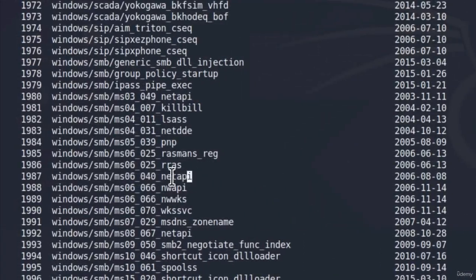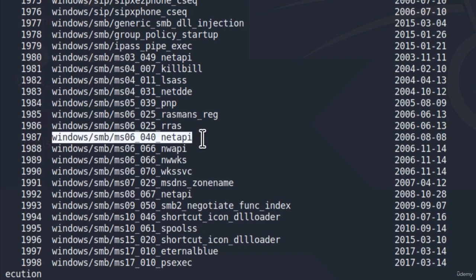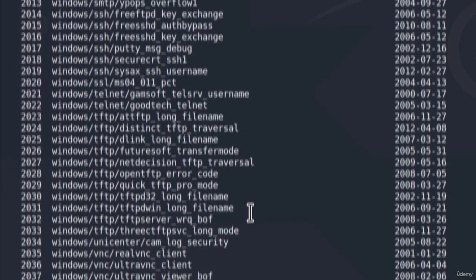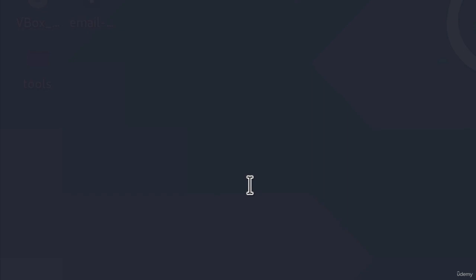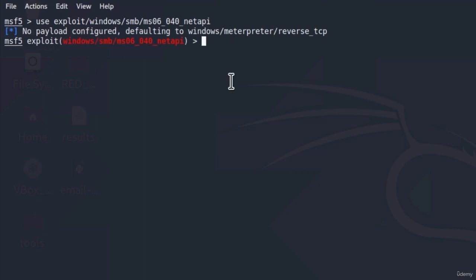Let me show you. If you copy this exploit name right here, so copy Windows SMB MS06-040 Net API, in order to select it, let us clear the screen, we can type the command use. You type use and then the module name that you want to use. In our case, we want to use an exploit. And after it, all we have to do is paste the exploit name. So use exploit /windows/smb/ and then the name of the exploit. Press enter. And we will see that this exploit configured payload Windows Meterpreter reverse TCP.